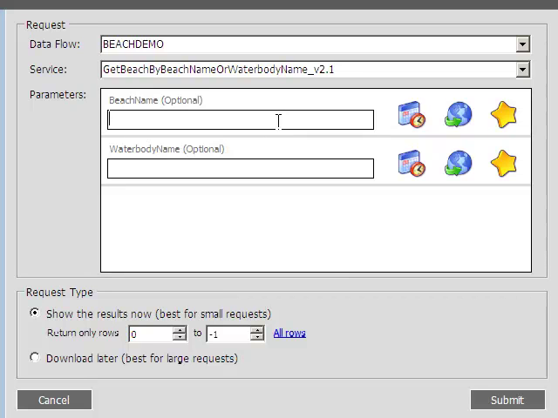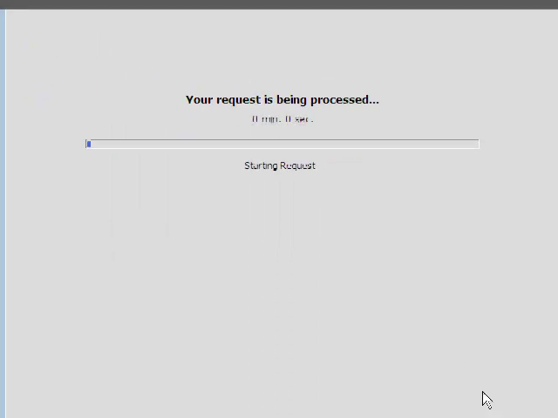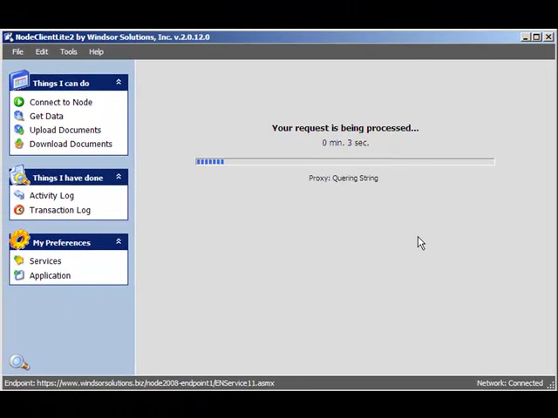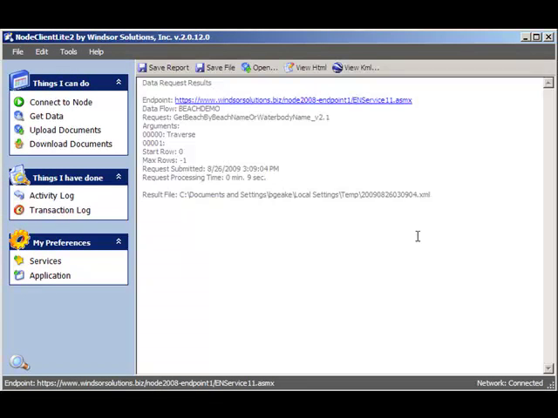We know we have two beaches in the database. One is named Traverse City Park Beach, so we will search for a beach name that contains the word Traverse. This is a query, and we're all set to go, so we can hit Submit. Node Client Lite will now attempt to call the service and retrieve the data. And we are successful. We did get a file back.